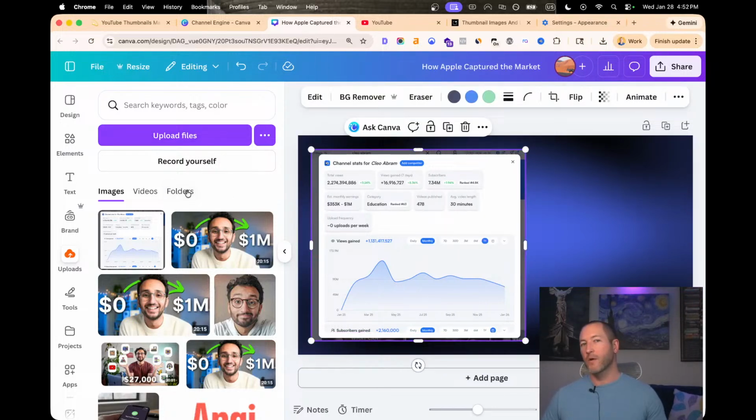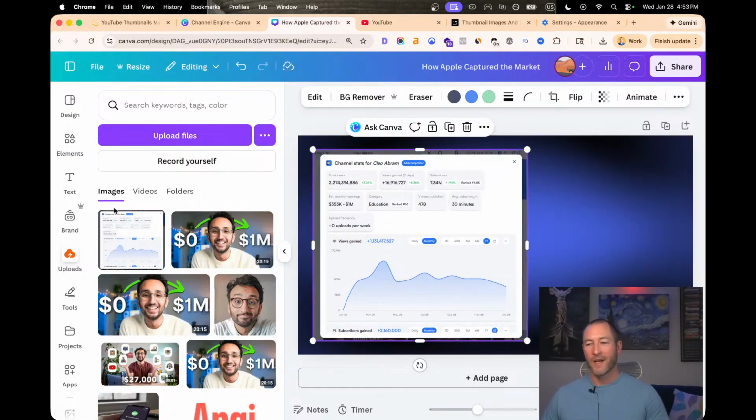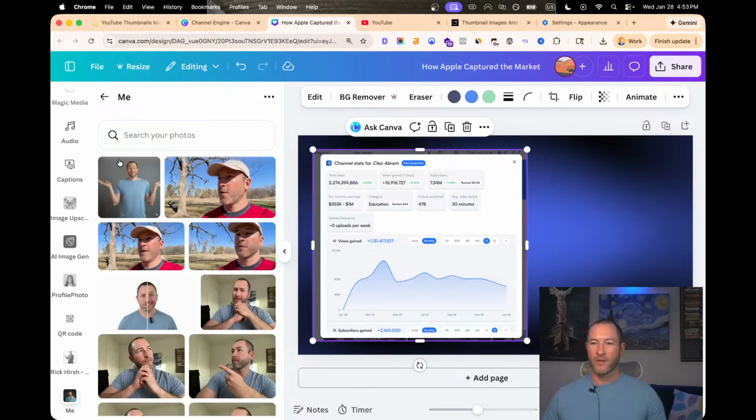Then I want to go ahead and insert myself because I'm the one talking about this. Let's say this chart has something to do with Apple capturing a market. This does not, but for the sake of our argument here, let's go ahead and put it in there. Then I want to go to uploads, and I'm already there. I'm going to go to folders, and like I said, I already have me in here. So I'm going to go to me.